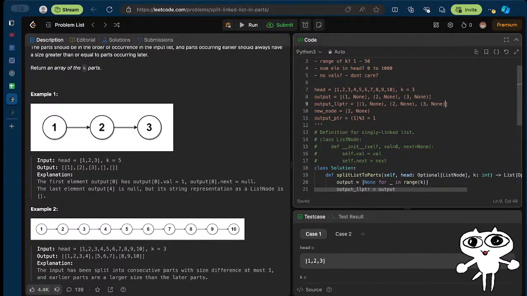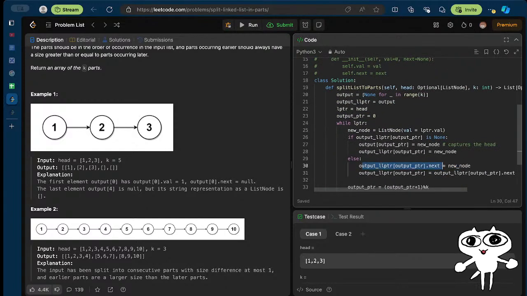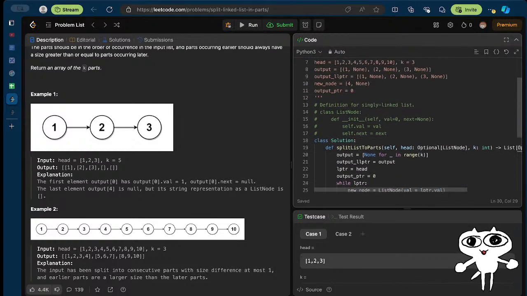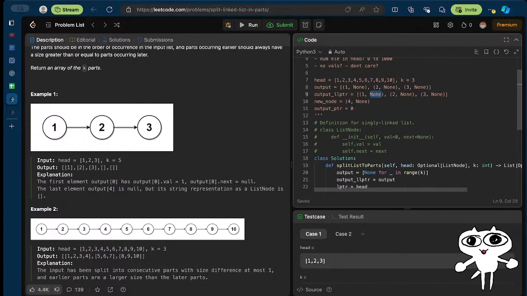Then after round robin, LLPTR becomes 0 and this becomes 4. Now 4 comes, and we go to the other branch where we say that output LLPTR's next becomes the new node. So this is what I've done. This also becomes this.